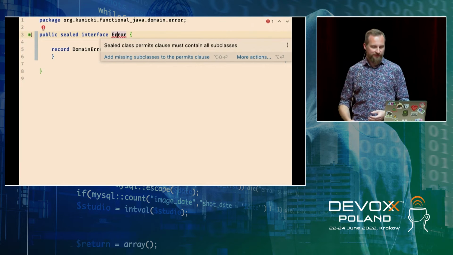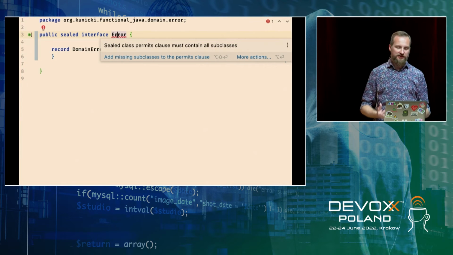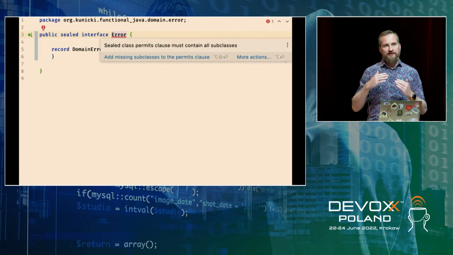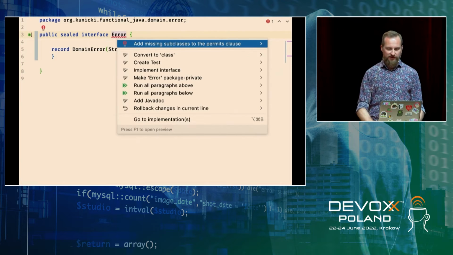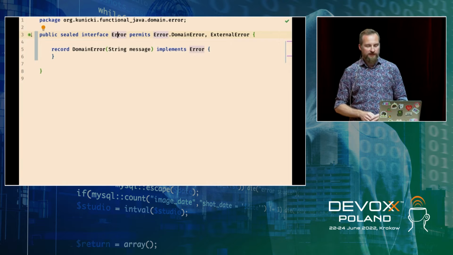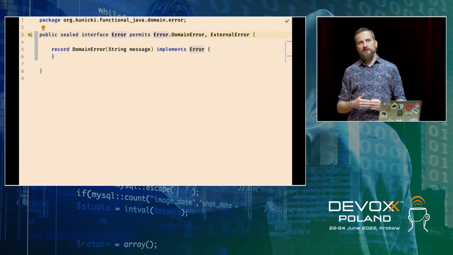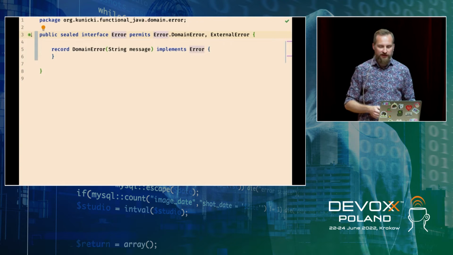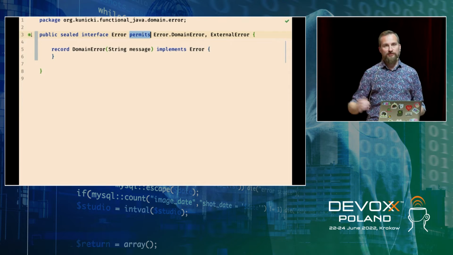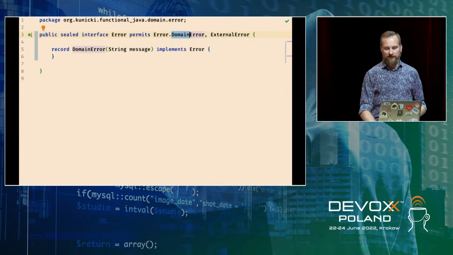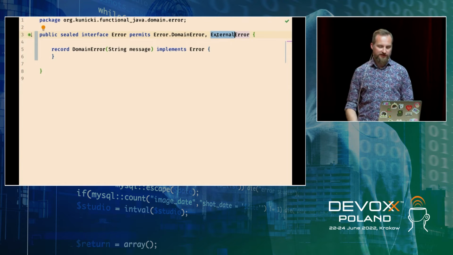So what's the permits clause? Actually, this is another addition to the sealed hierarchies. Whenever you want to build a sealed hierarchy that is defined in a couple of files, you need to use the permits clause, and IntelliJ would be happy to generate this for us. So now we say that the error hierarchy is sealed, so it has a limited set of implementations, so that the compiler knows what the possible variants are. But also, since one of the implementations is defined in an external file, you need to use the permits keyword to list all the actual implementations. One of them is the implementation that we have locally, but the other one is the external error that is defined externally.